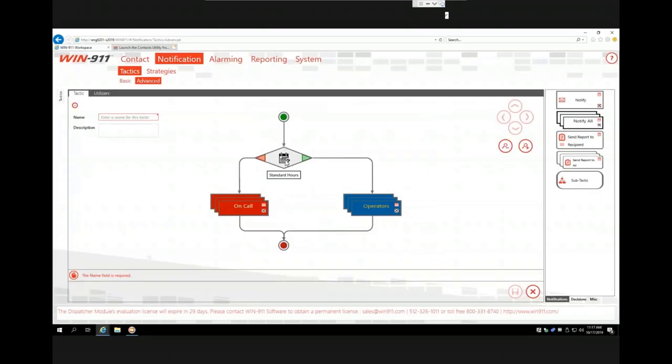All right, so if it's normal business hours, it will notify the operators. If it's not normal business hours, it will notify whoever has the on-call role. So I can name this, and there's more to the configuration. I'd have to take this tactic and assign it to a strategy and so on. We'll give it a name of on-call tactic and save it.